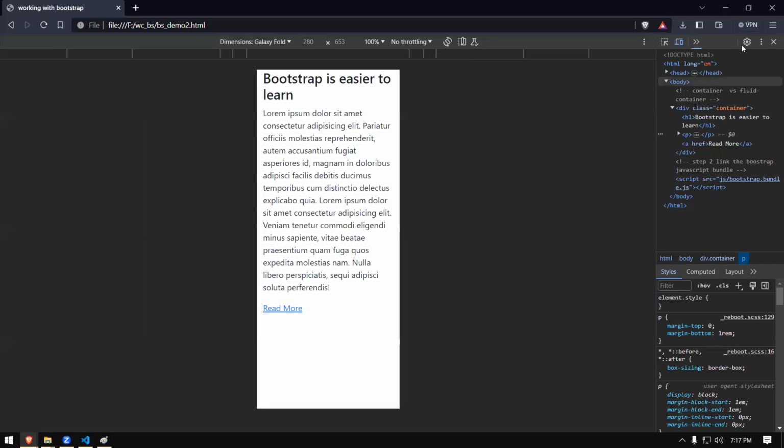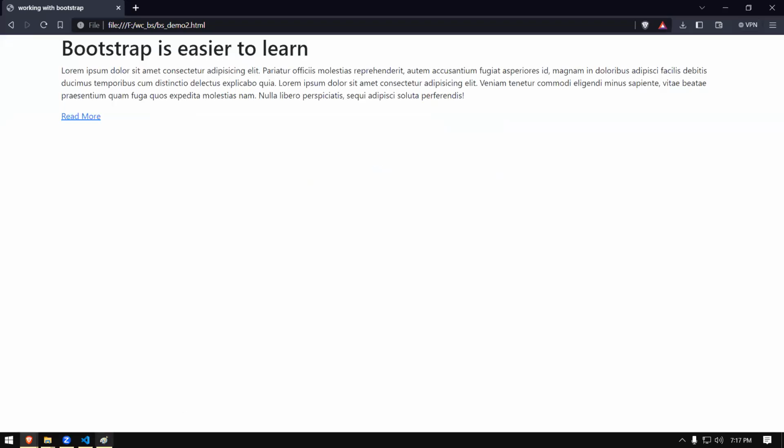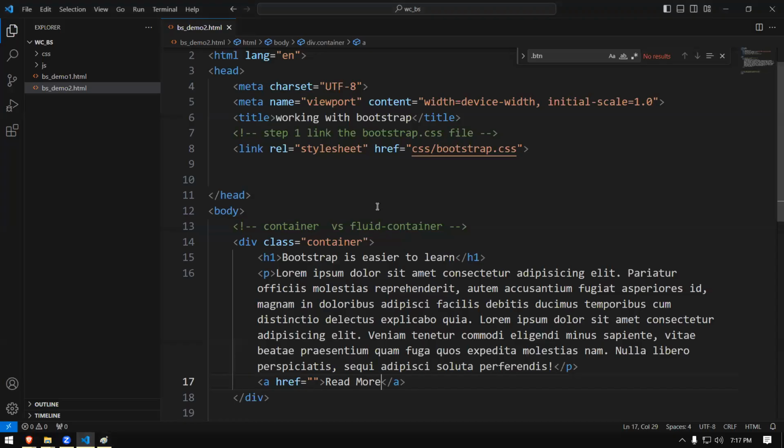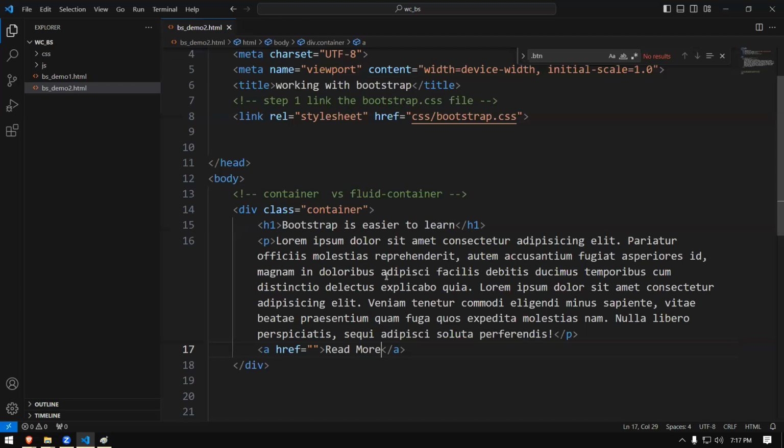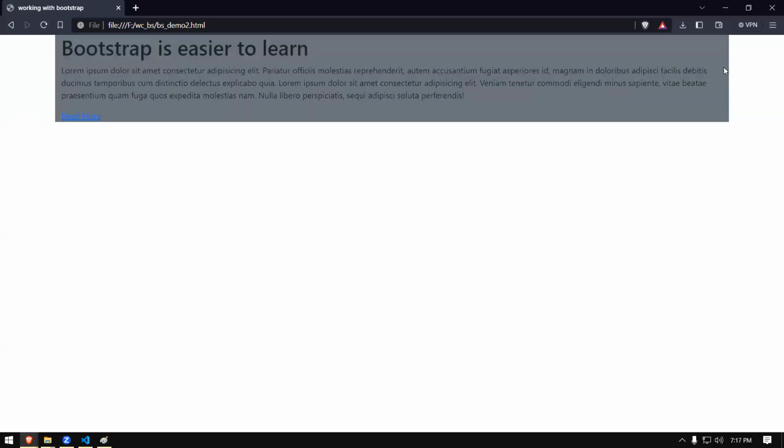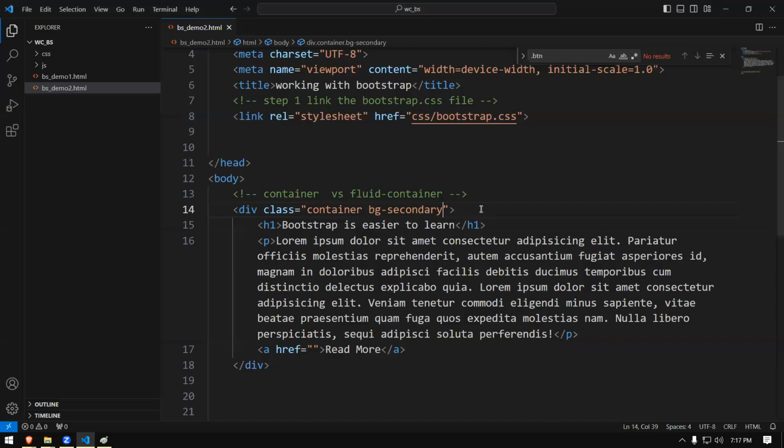Okay, but let's close this one and let's go back. Right. Okay. So this is about the container, right? And just for the understanding, we can put bg dash. If I type bg secondary, you will get a background color applied to that. We can do a lot of formattings here. Don't worry about that. One by one, I will teach you.